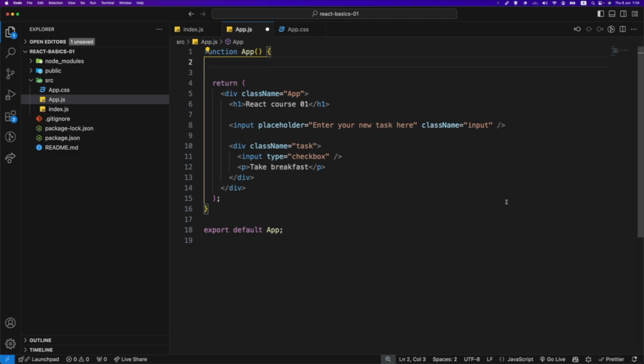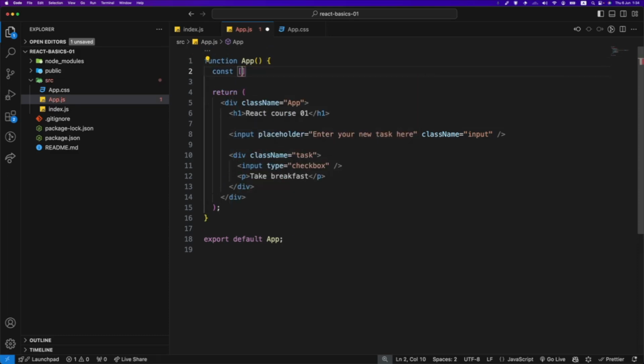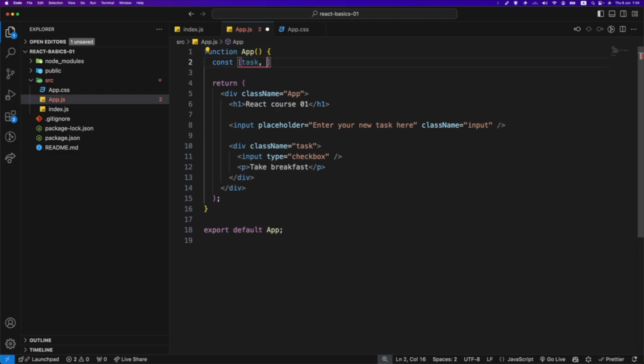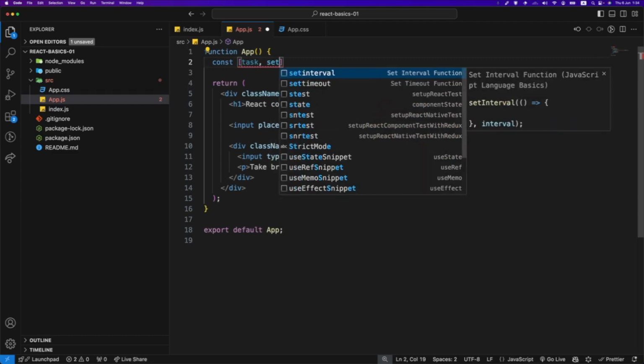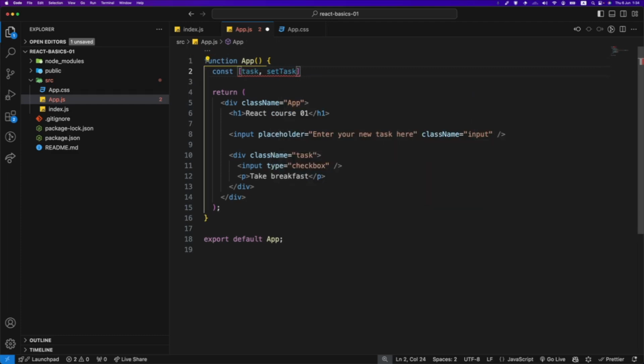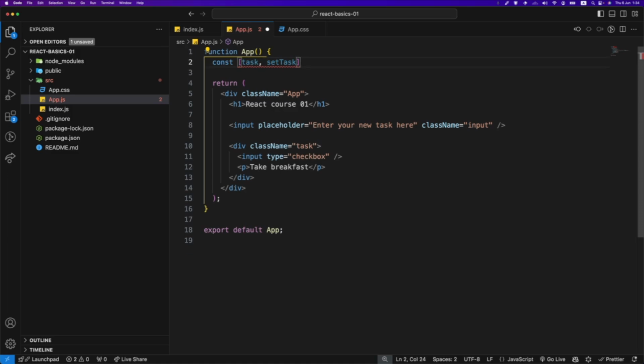So I'll get started with doing the useState, and I'll explain to you guys how each of it works. So I'll create const like you do in JavaScript, and then I'll open up an array and I'll give a name to the variable, and I'll say the task that the user is inputting. And then the second one inside the array is going to be the function that updates this value. So I'll say setTask. So we'll call the setTask function in order to update the task value.